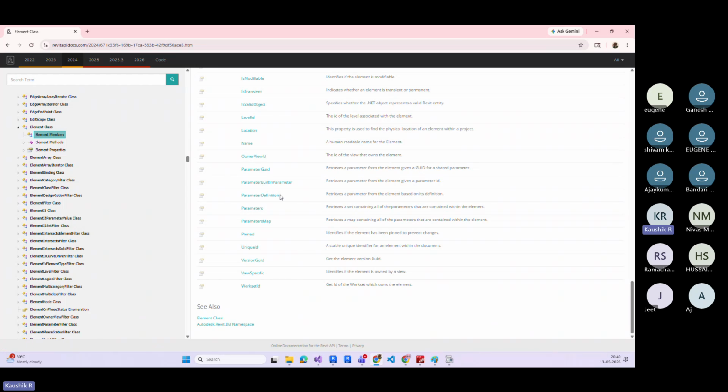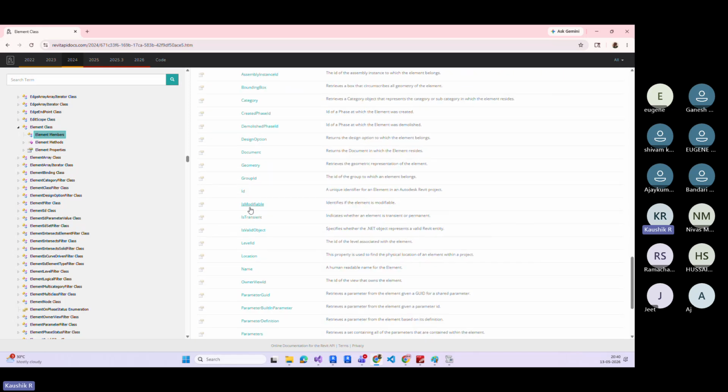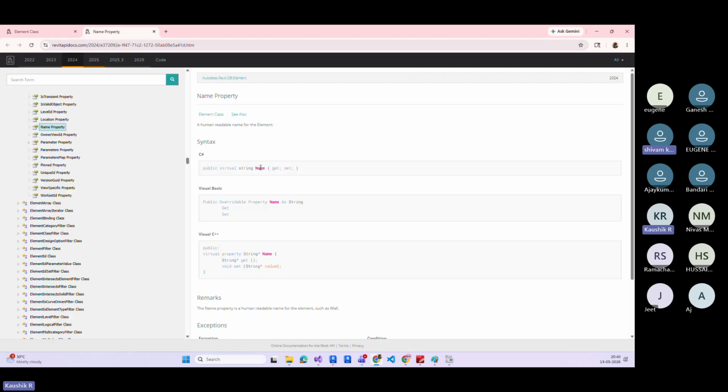Now tell me whether it will come under properties or methods. I want to get the element name, whether it will come under properties or methods. It will come under properties. Why? Because I'm not going to do any operation, I'm not going to do any actions, right? That is the reason it will come under properties. So I have to check under properties, searching the document. Here I'm searching for whether we have any name member. Yes, I have the Name property.